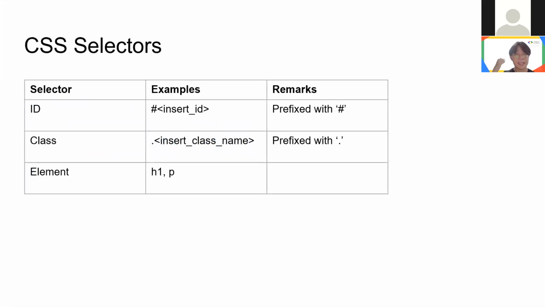There are a lot of CSS selectors. The most common ones are ID, class, and element. One important thing to note is that for ID selectors, you need to prefix with a hashtag, followed by the ID name. For class, we need to prefix it with a period, followed by the class name. And for elements, it's just the name of the element itself. Over the course of this workshop, we'll introduce more CSS selectors along the way. The selector is to select which HTML element to style, right?